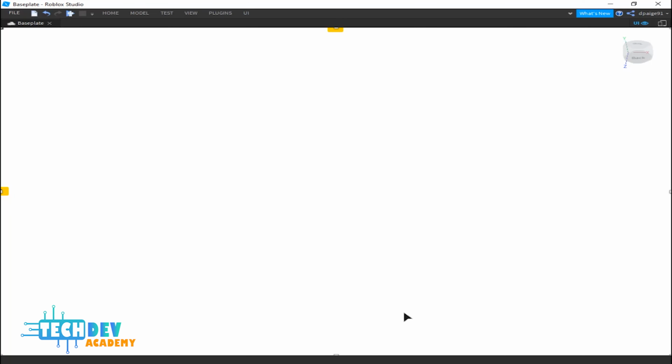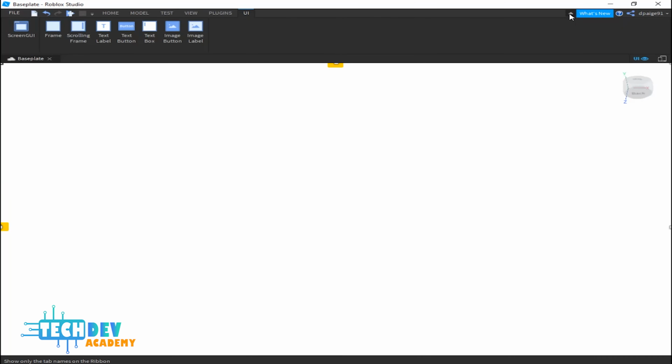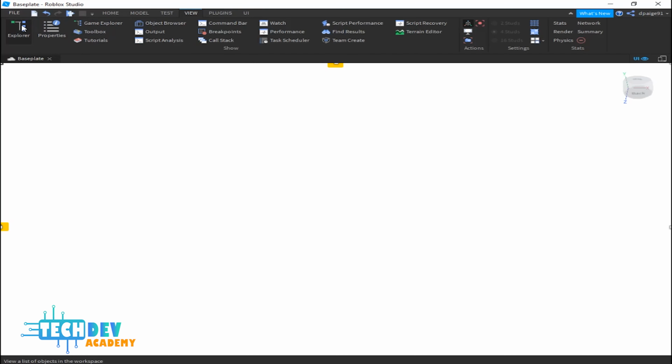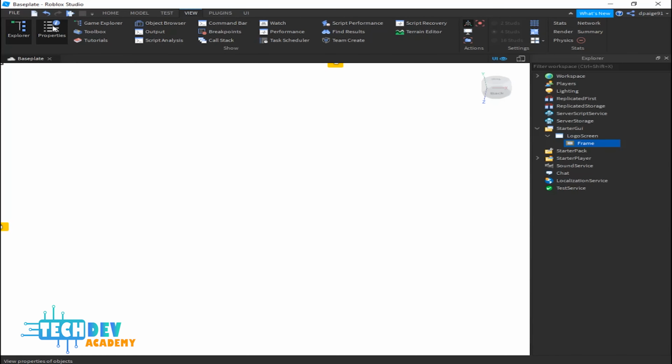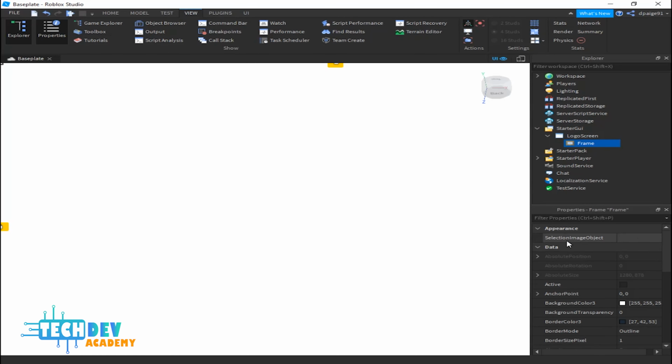Now you're probably wondering, how do I open all my screens back? Well, we just do the steps in reverse. So right next to this what's new button right here, just click this arrow and it toggles your menu back. Now you're wondering, how do I get my Explorer and my properties back? You just click on View, Explorer, and then Properties, and it brings it all back.